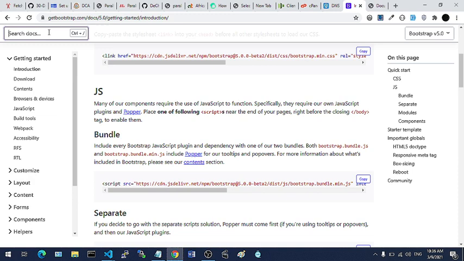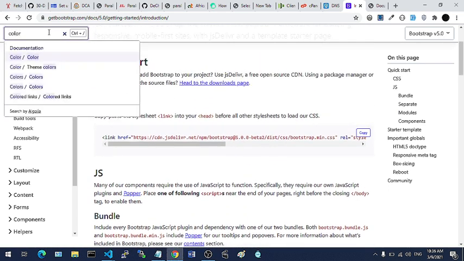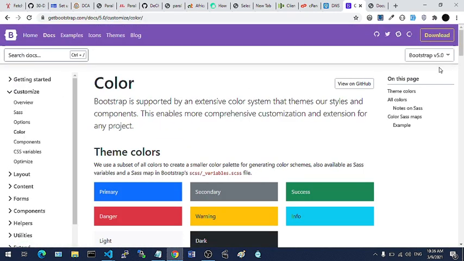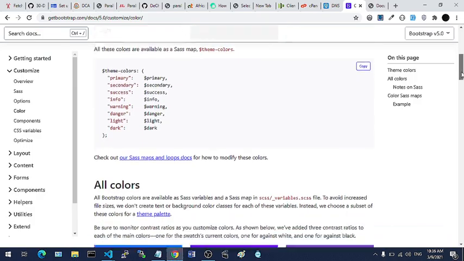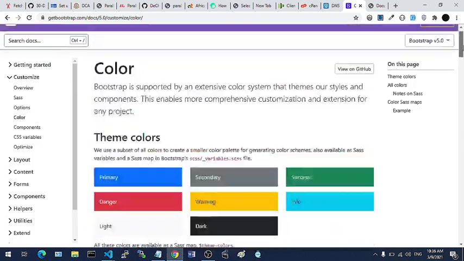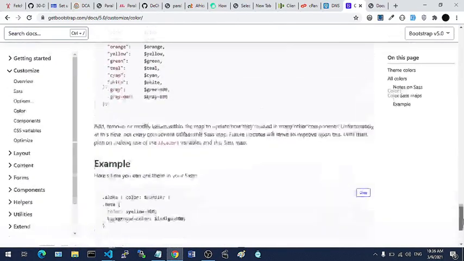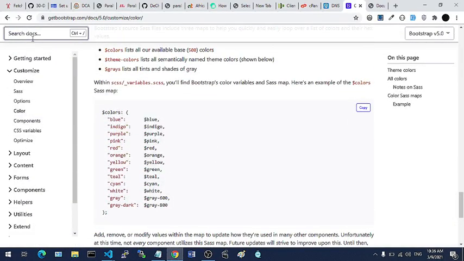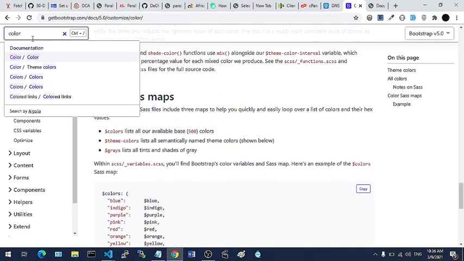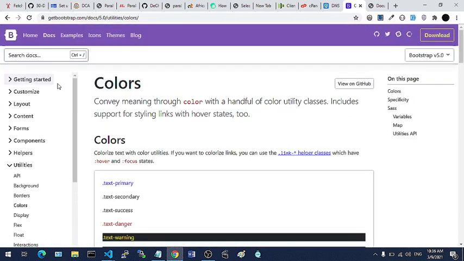Here you have the search bar on the Bootstrap website. So what do we want to search? We want to search how to add colors. So let's see the Bootstrap colors and how we can add that to our application. You can see the different colors that they have, and this is telling you how to use Sass, but we don't want to talk about Sass yet. So let's take a look at colors again, and let's see this aspect, colors.